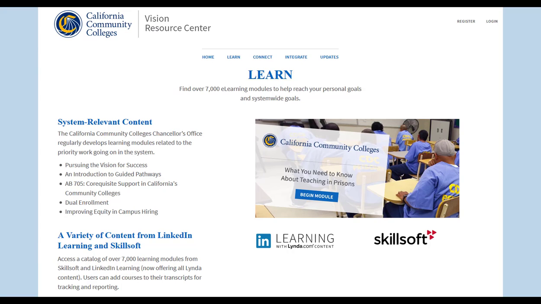When it comes to the skills side, there's a variety of content from both LinkedIn Learning as well as Skillsoft to support you in doing any kind of professional development that you want to get into. So things like technology support, delving into Microsoft Office products and so on. So there's a lot for you to look through and decide what you want to look at and perhaps do some professional development on. And note that users can add courses to their transcripts for tracking and reporting. So if you want to demonstrate any of the learning that you've been doing, you can keep track of that within the Vision Resource Center.